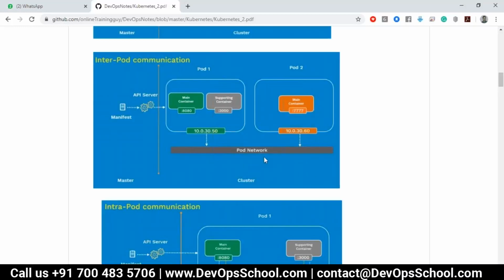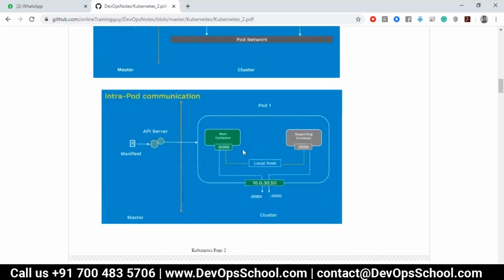We will have one manifest file. A manifest file is nothing but a script file written in YAML, and that file helps us create the pod and the network, everything. Similarly, if you want to do intra-pod communication, which means in one pod you have multiple containers and they want to talk to each other, then they will talk to each other by using localhost.